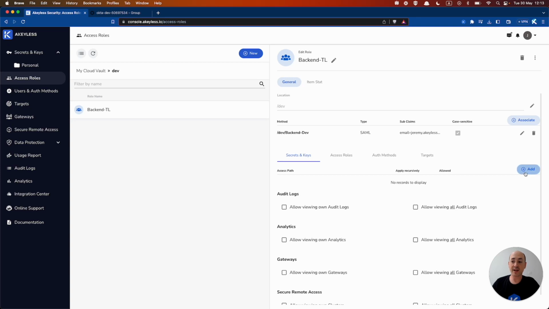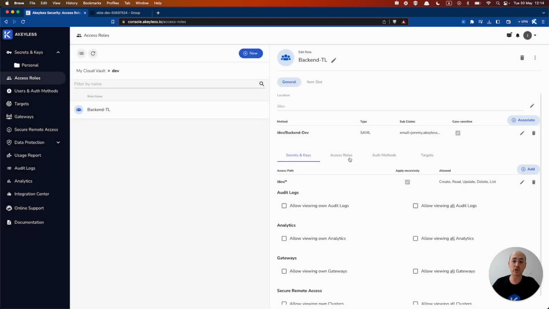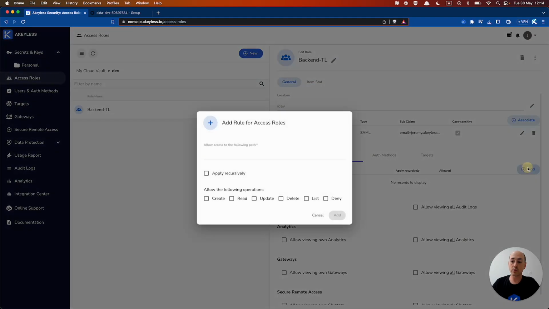So we're going to give access to Alex now to all of the dev folder for creating, reading, updating, deleting, and listing any resources within Achilles. Again, everything that's happening for Alex will only be within that path and that environment for the backend team. So we'll go ahead and add all of those for each and every resource within Achilles.